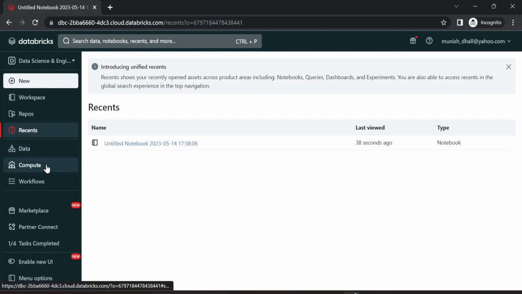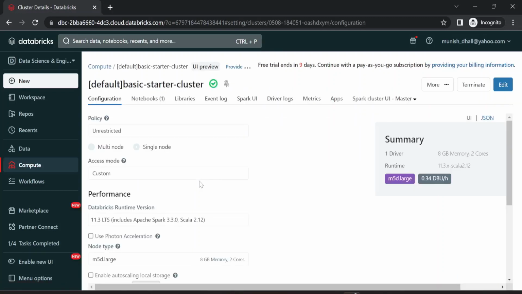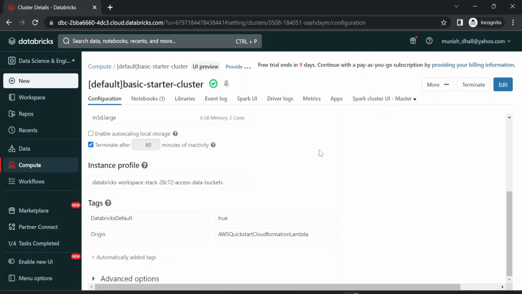Now, this is compute first. I'll give you more information on data later on. So this is our compute section, which will have the cluster. Now, this cluster will come by default when you create a Databricks account. So if you click on this one, it will give you the option of editing also if you want.